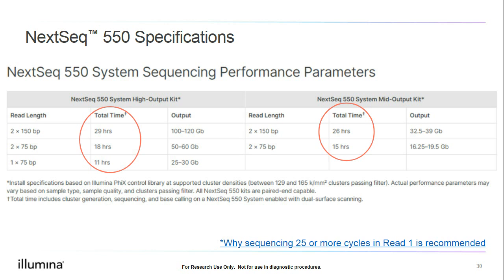Illumina recommends performing sequencing runs with at least 25 cycles in read 1 so that RTA can accurately calculate pass filter and other run metrics. For more information about why at least 25 cycles are recommended, see the bulletin here.